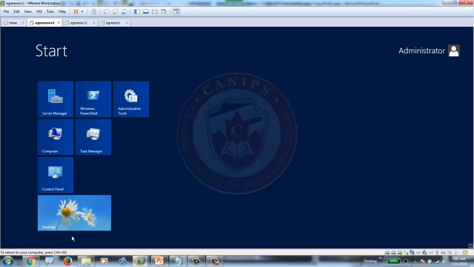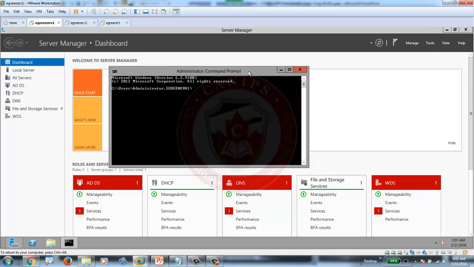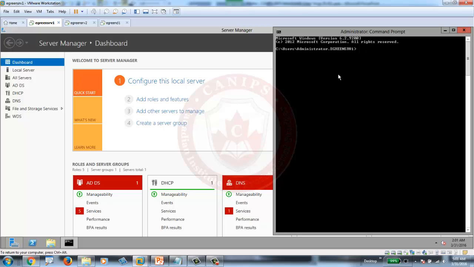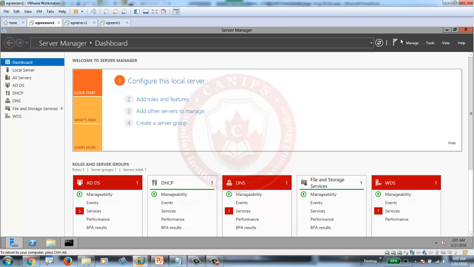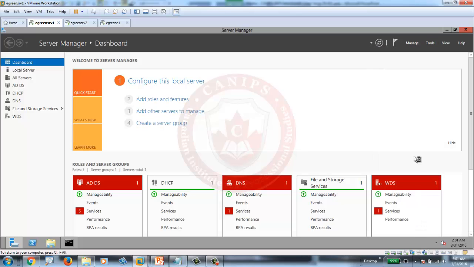So I need to open command prompt. Before I do the authoritative restore, I need to do a non-authoritative restore. In order to do that, I need to first of all write wbadmin get version. The get version command will show me how many backup versions are available. It is just getting the version. I can get the same information by going into Windows Server Backup.